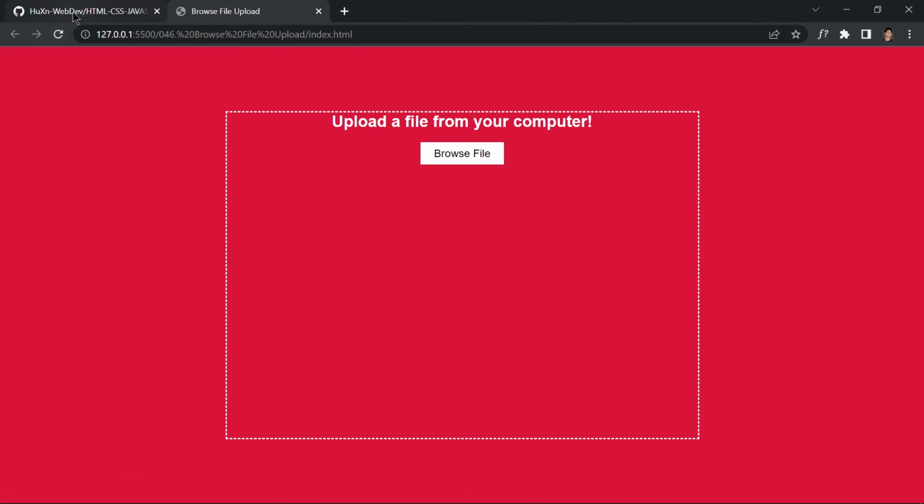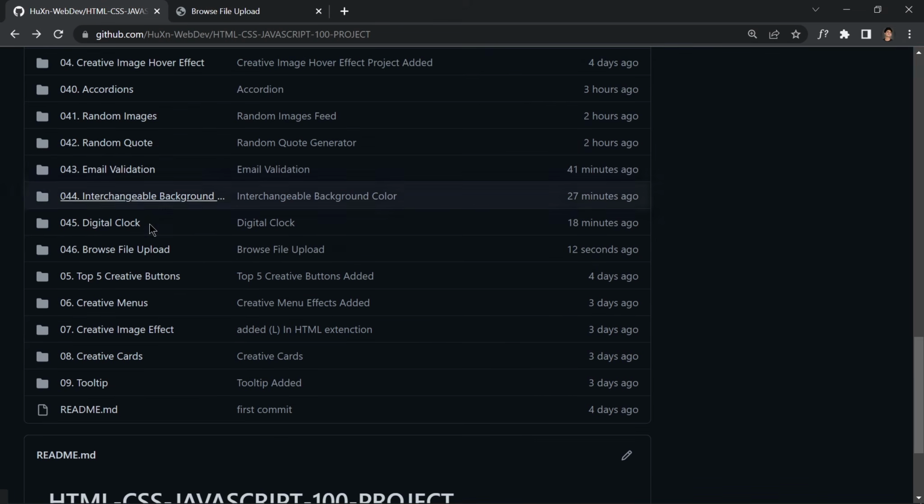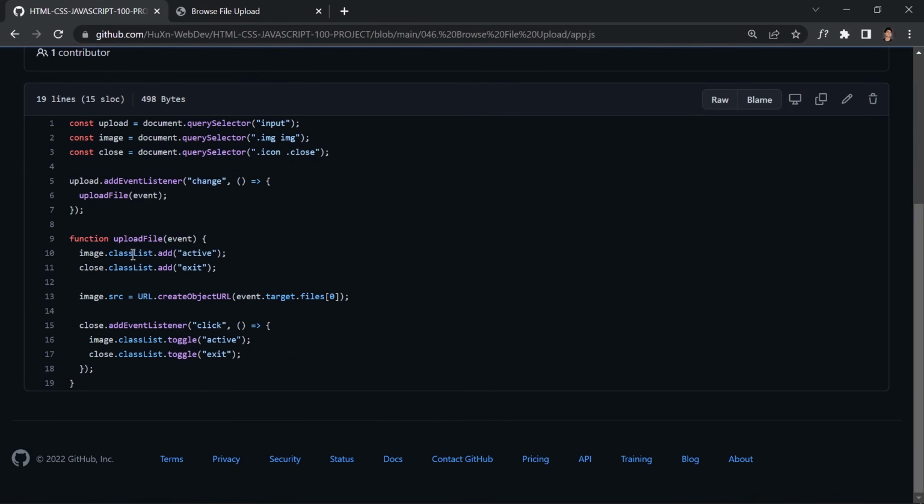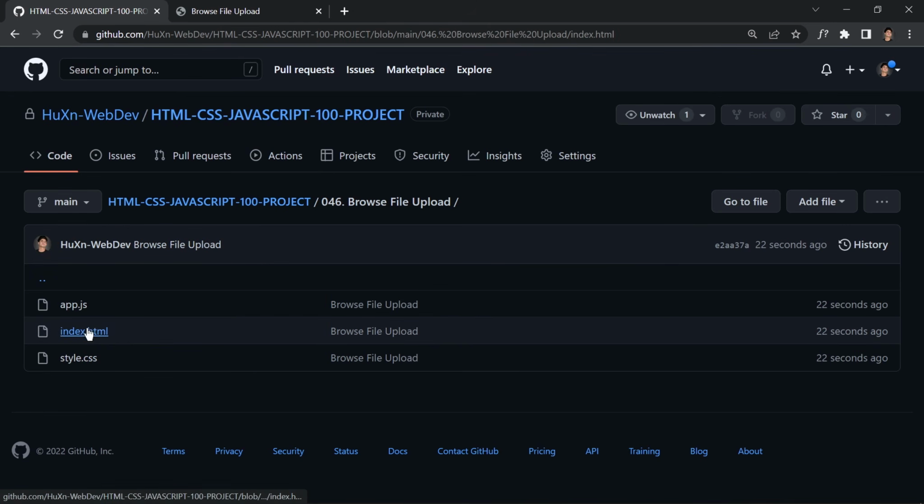All right, so now everything is cool. So now let's just refresh our GitHub repository, and now let's just check for it. All right, so 046, and if you click on that, here's all of our code right here if you want to access that code, and that's that.